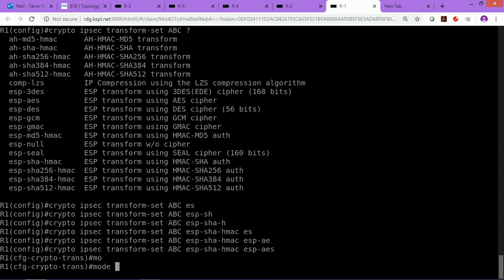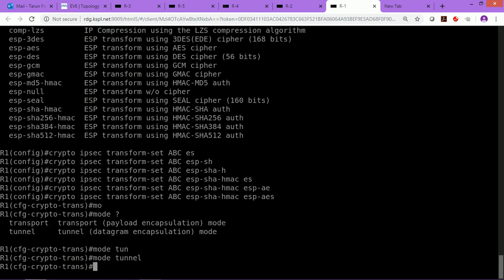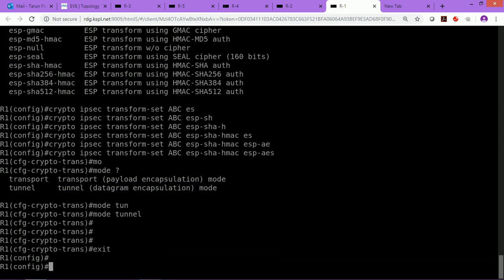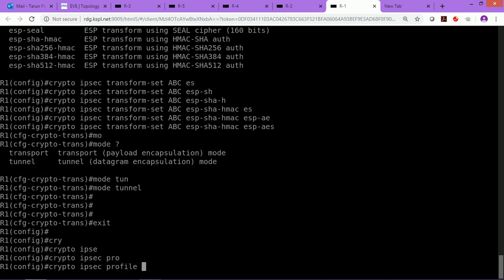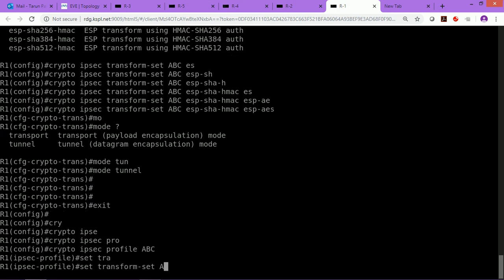Then you have two modes of operation here, transport mode and tunnel mode. The default is tunnel, and I'm keeping it tunnel. Transport encapsulates and encrypts only the payload. Tunnel is the entire datagram encapsulation, so the original IP header is also encrypted. Then you map this transform set within an ipsec profile. Crypto ipsec profile, name is ABC. Then you say set transform set, and the name of the transform set is ABC.